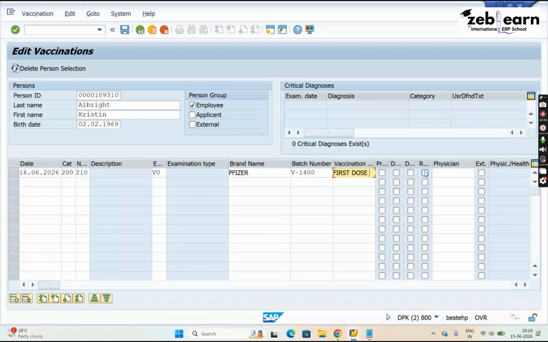You can reject it. That is why they have given this option called rejected. Some people will already know, so they will say, boss, I cannot take this vaccine, it will cause allergic reaction, so please I decline. Then you can select the option rejected.